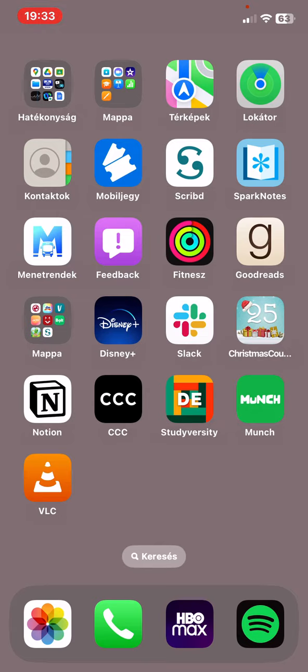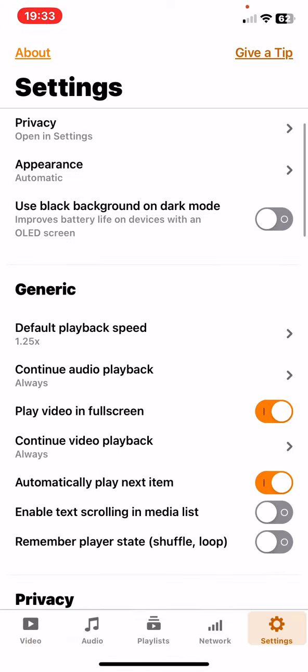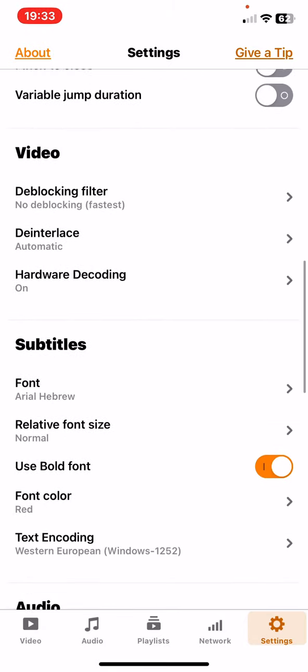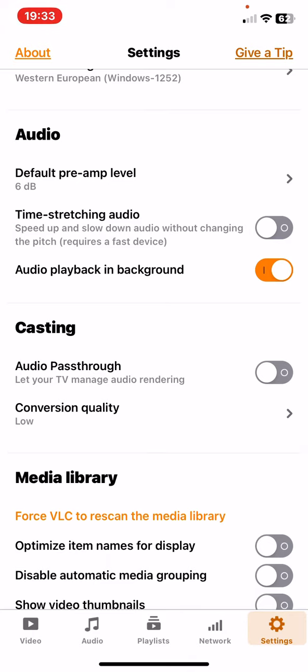First of all, open the application on your phone. Then click on the settings button at the bottom of the page on the right. Then just scroll down until you reach the casting section. And here just click on the conversion quality button.